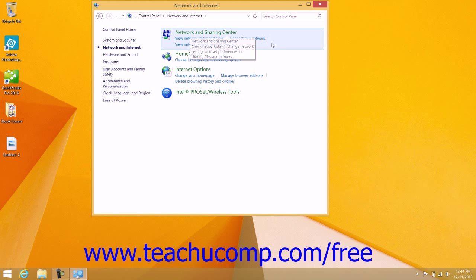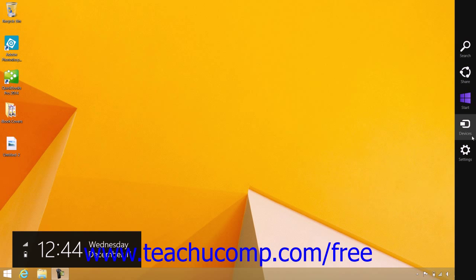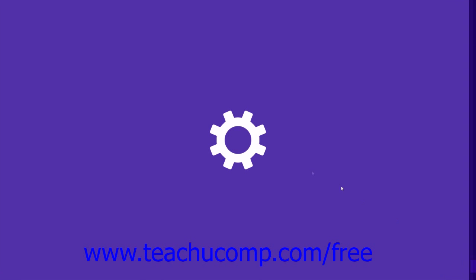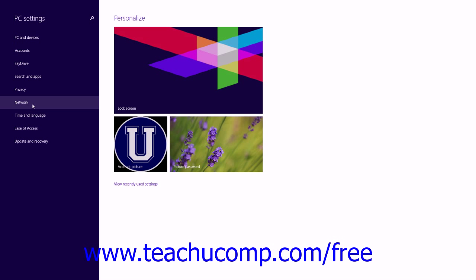Another way to view Internet and network settings is to simply open the PC Settings app and then click the Network Category link at the left side of the page to view network and Internet settings for your computer within the PC Settings app.